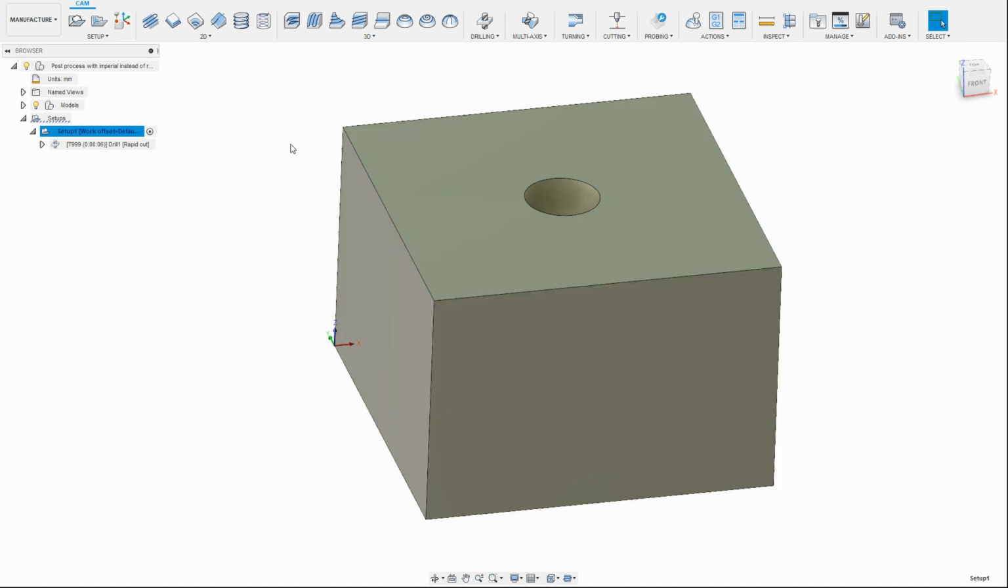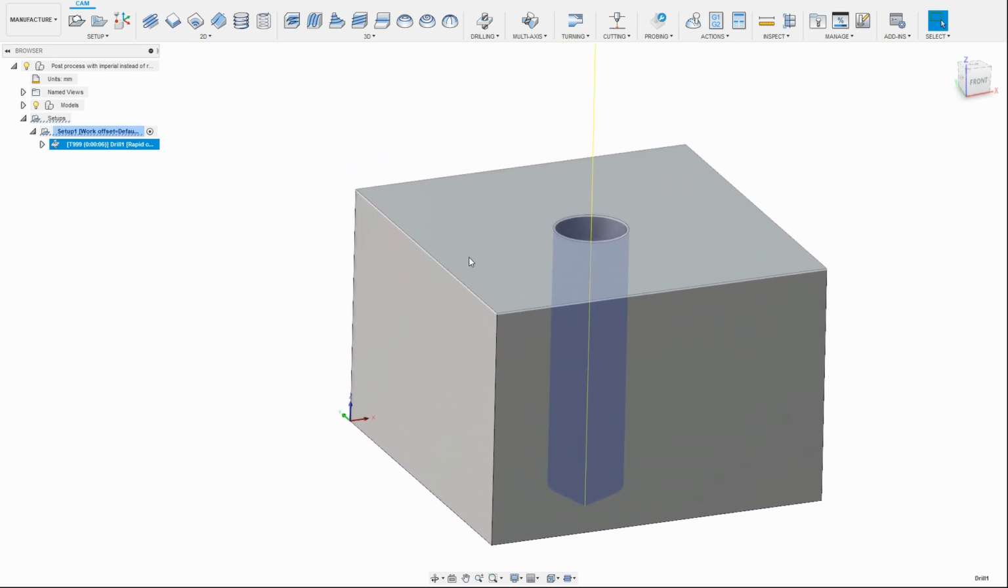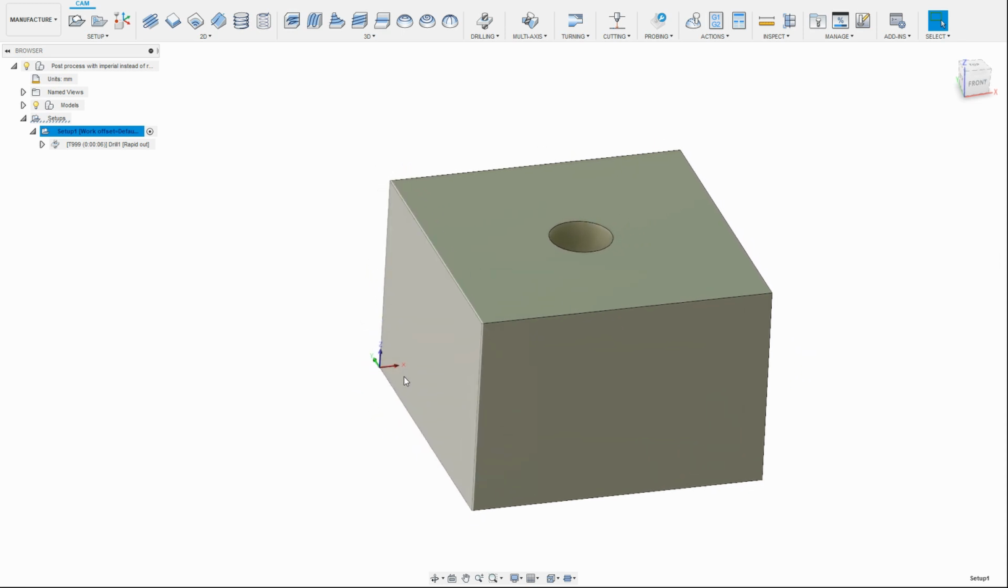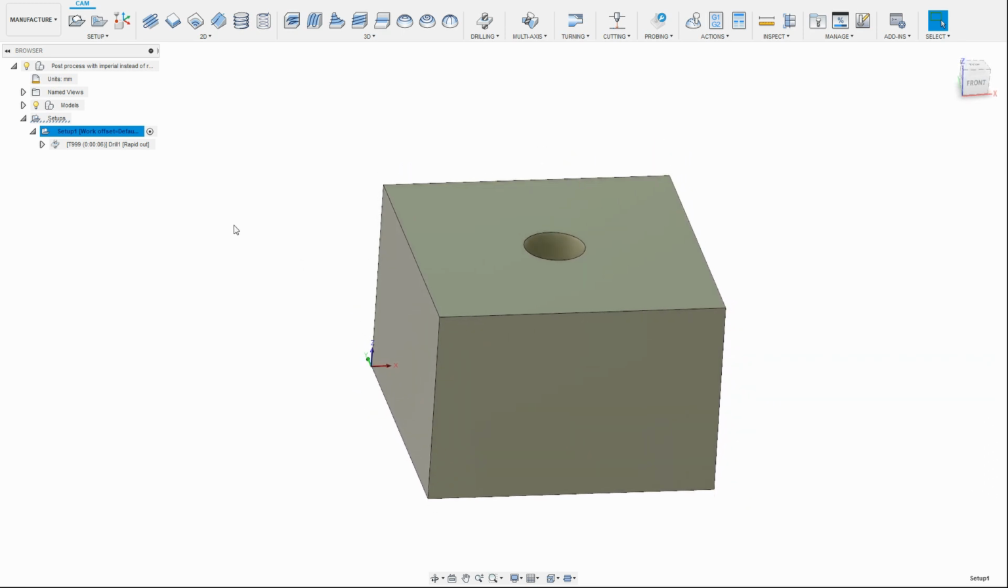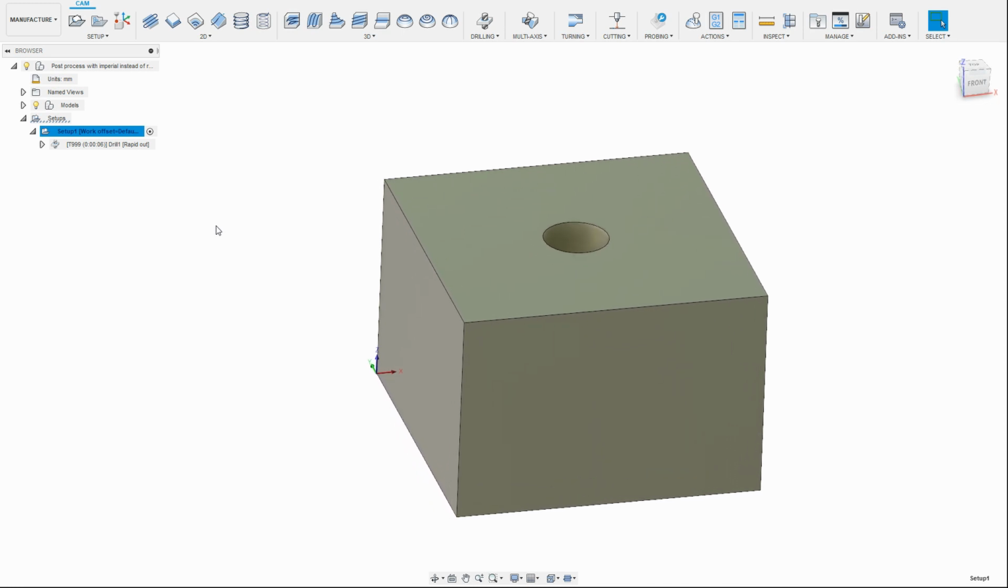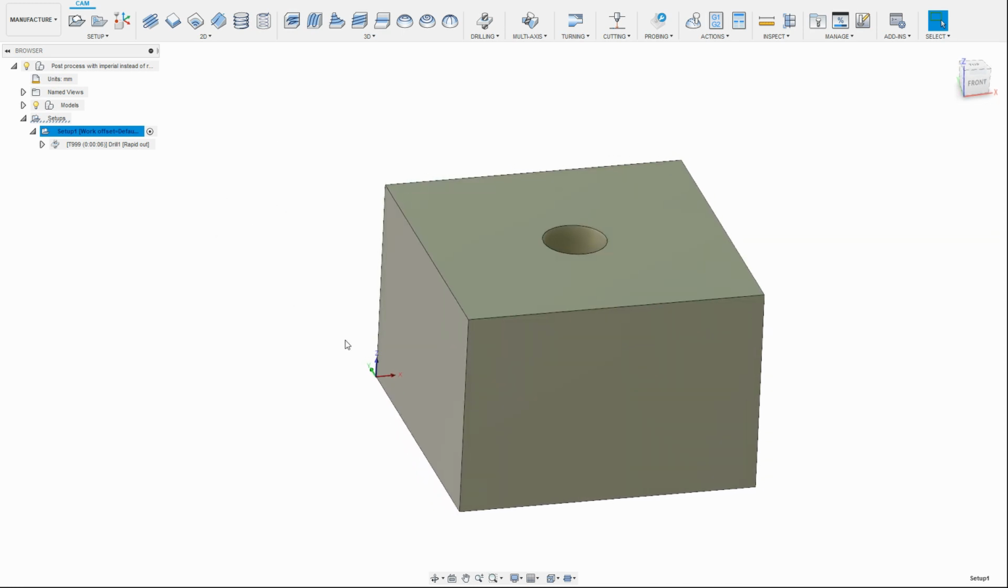Okay, so I have this simple part here. I've modeled it in metric. I've got a single operation, it's just a drill operation. You also note that the origin is set to the bottom left rear of the part. I don't think the origin matters, but it's more illustrative of what the problem is here.